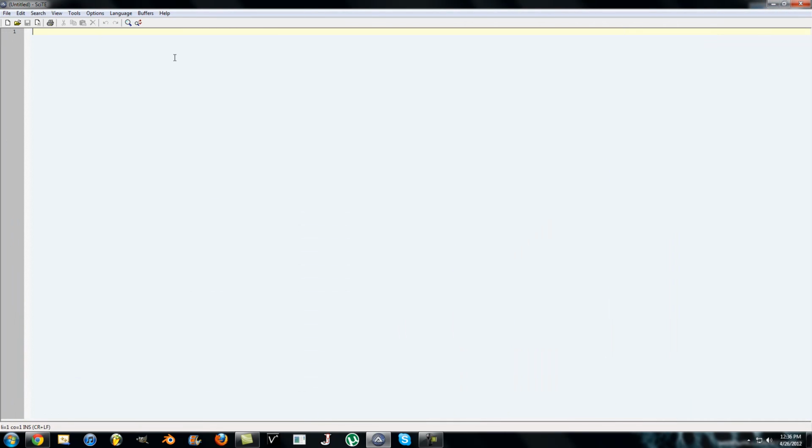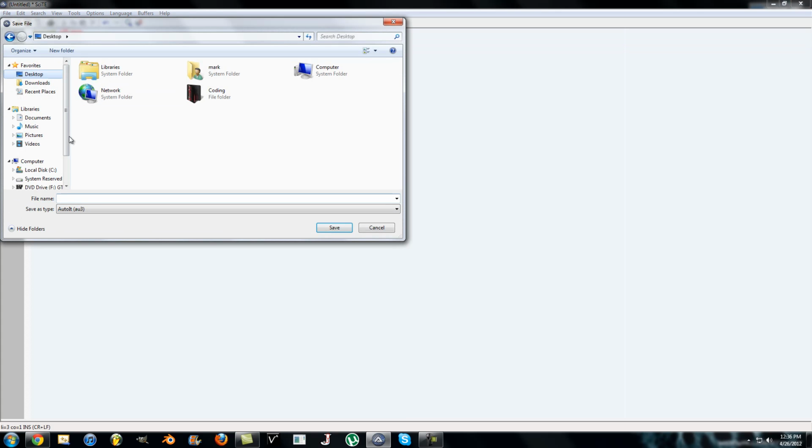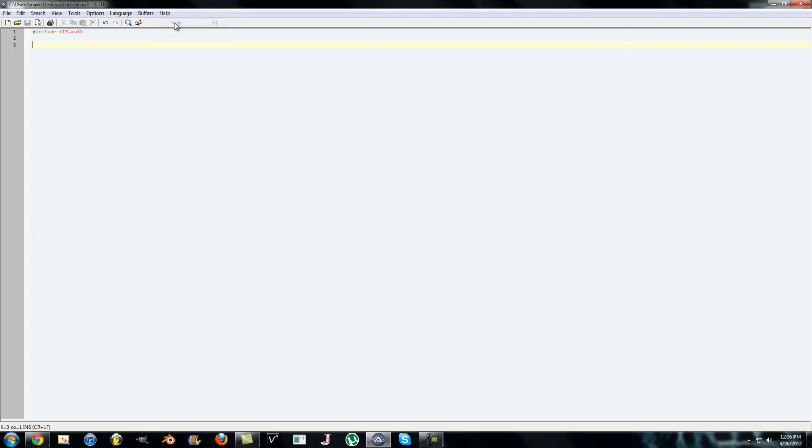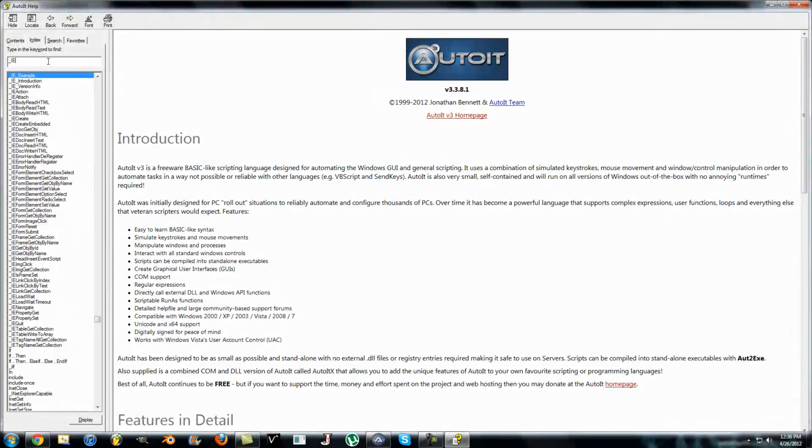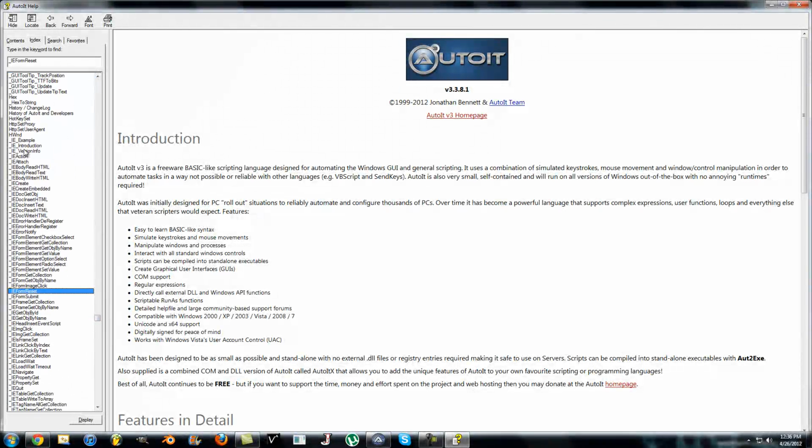First thing you want to do is include the Internet Explorer UDF library, IE.au3, like this, and that way you'll be able to use the Internet Explorer functions. You can find them in help. Save the file before you go to help, then just type in _IE, and you get all these Internet Explorer functions.